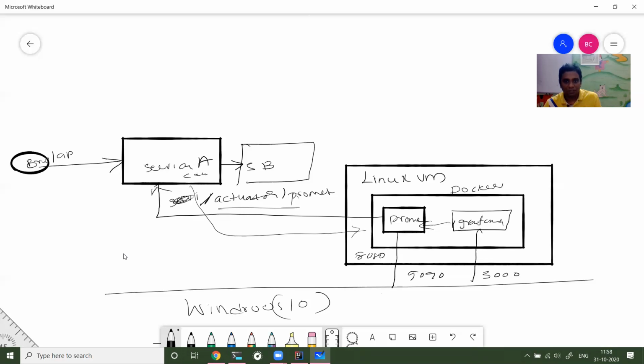So Prometheus is going to access port 8080 on the Linux VM, but ServiceA is not really running there, it is running on Windows 10. So it is a little bit of port forwarding; if you don't understand, that's perfectly fine. If you run all the components on a single machine, that should work.